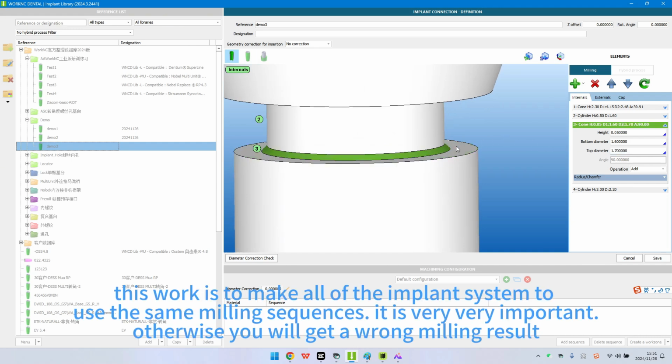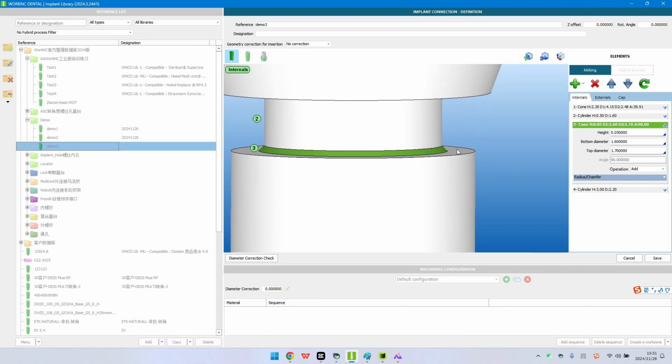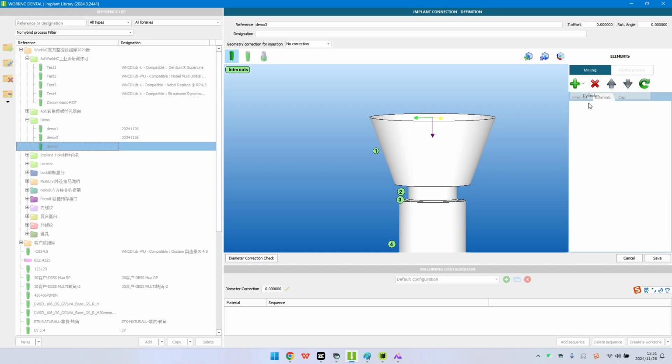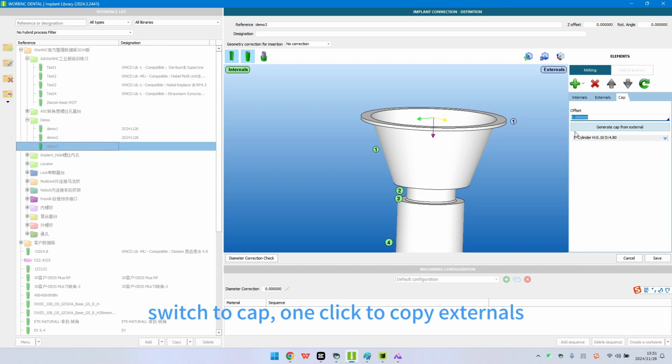This work is to be done for all of the implant systems, too. Use the same milling sequences. It is very, very important. Otherwise, you will get a wrong milling result. Switch to externals to build a flat surface. Switch to cap. One click to copy externals.